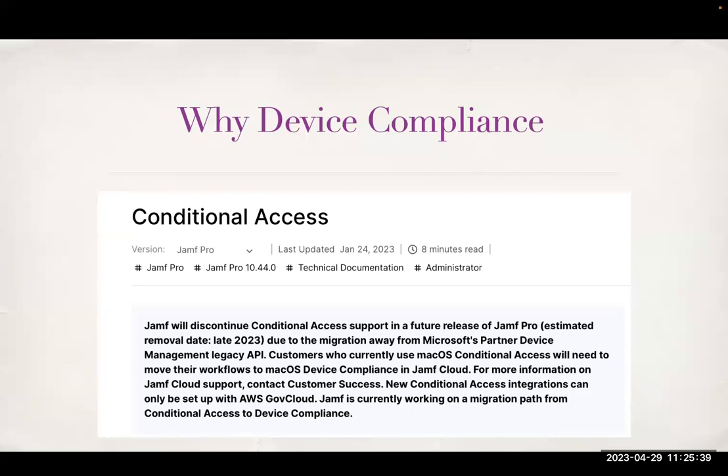But with device compliance, the criteria for conditional access is checked within Jamf Pro. So you check, you see that the device is compliant or not compliant. It is done within Jamf Pro, and Jamf Pro then shares the status with Azure AD. So nothing happens in Intune.